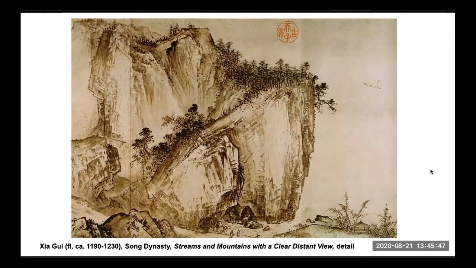Notice how small the figures are in the bottom center of the composition, and how that relationship between the figures and their landscape and the space around them creates emphasis on the grandeur of the space, on how vast and giant the space is, but also the human experience within it.